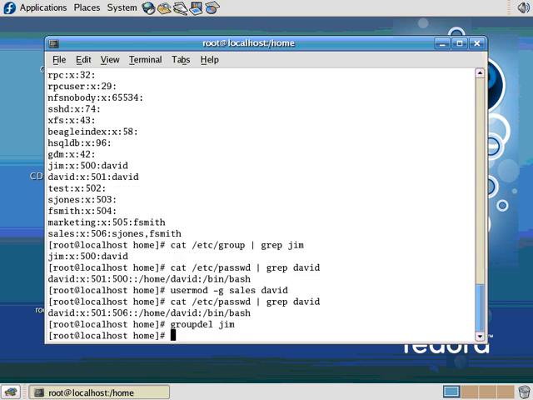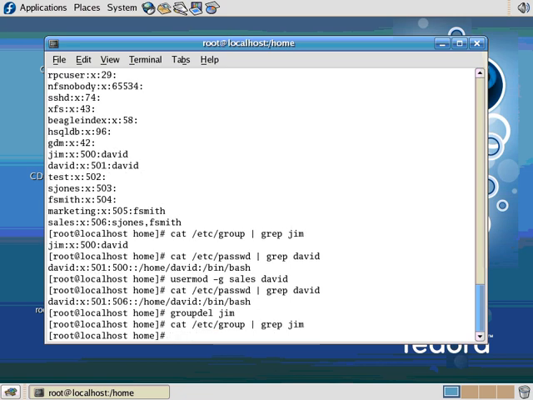Now I can up arrow a few more times and do a group delete on Jim. It's gone. If I up arrow a few more times and cat /etc/group and grep for Jim, what did I get? Oh, I got nothing. So we know the Jim group is gone, the Jim user is gone, Jim's home directory is gone. Just a little lesson so that you know, if you do a user delete, it doesn't necessarily clean up everything. It leaves the home directory and it leaves the primary group that it created when it created the user Jim. But that's how you do it.